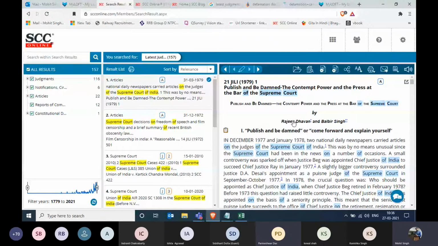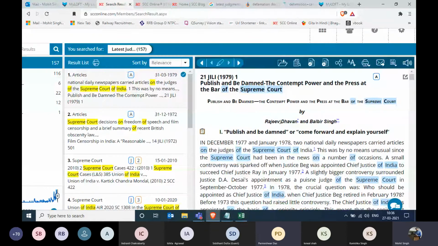Now the results have been drastically reduced to 157 only. And in the 157, the first result is not even a judgment, it is an article.